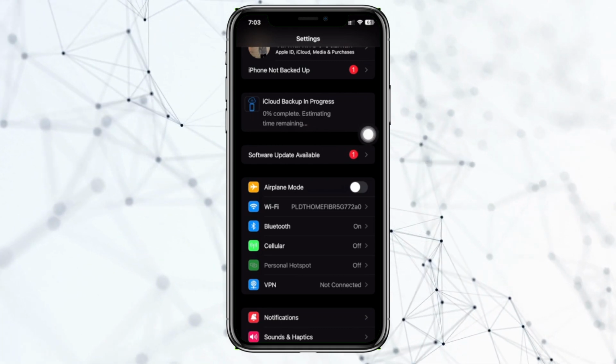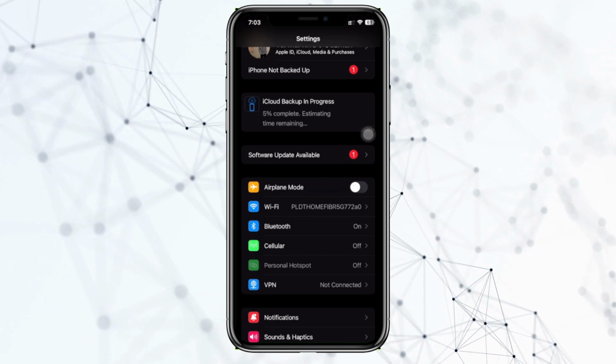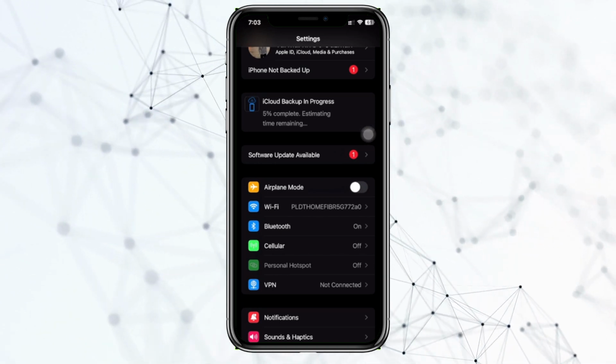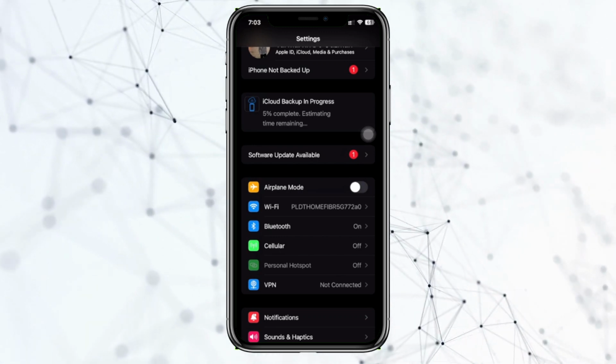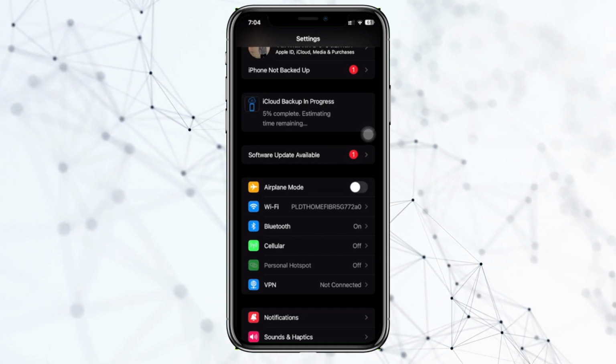Now log in with the same Apple ID and iCloud on the new iPhone 15, and of course, the backup is also gonna start and download all of your information from your old device to your new iPhone 15. And that's all for this video basically.